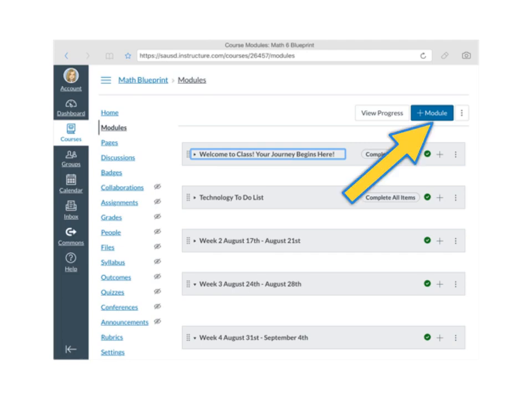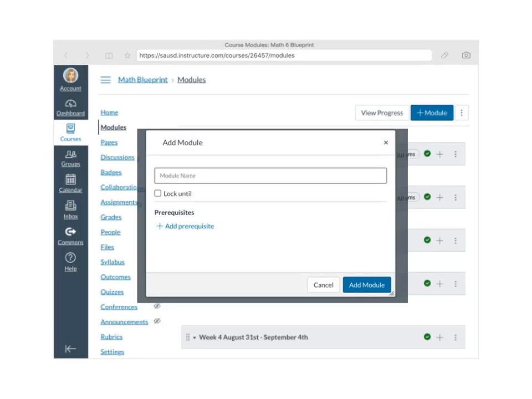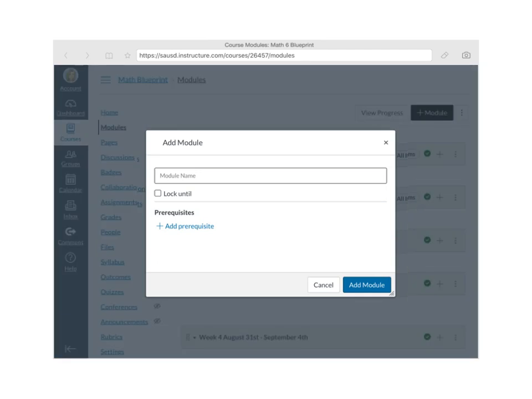click on the module blue button. When you click, you would see the pop-up add module page, and this is where you put your module name, and you have choices to lock it now or lock until or later. There's also choices of prerequisites and requirements. I will show you that in a moment. As soon as you have typed your name, press on add module.